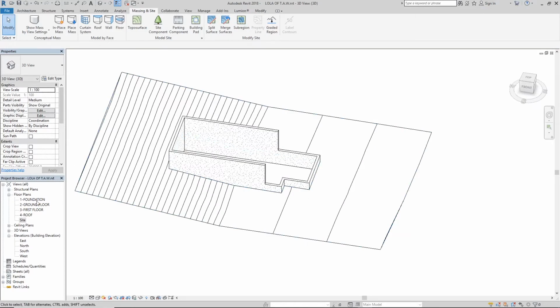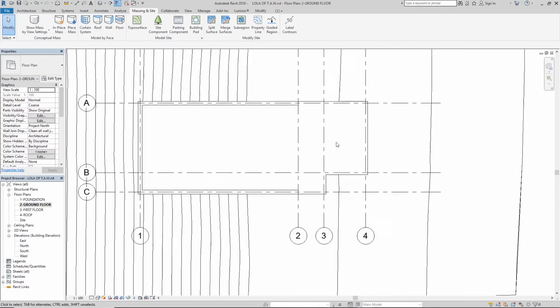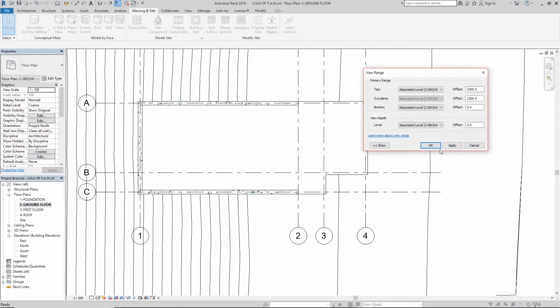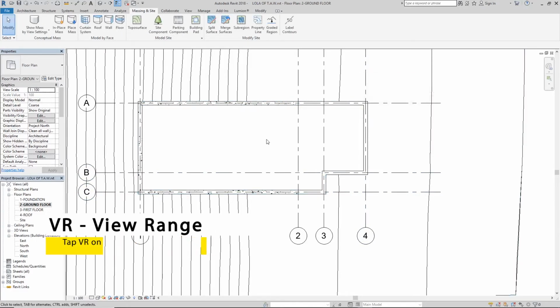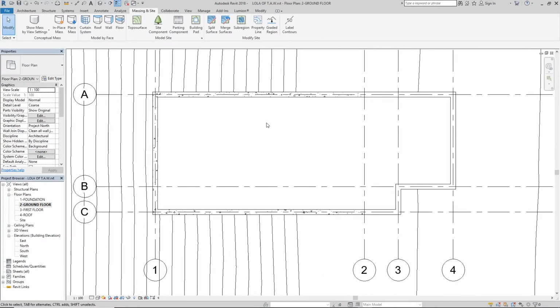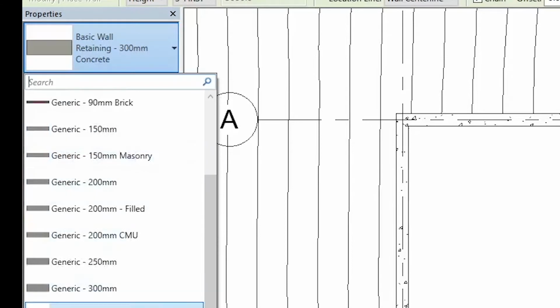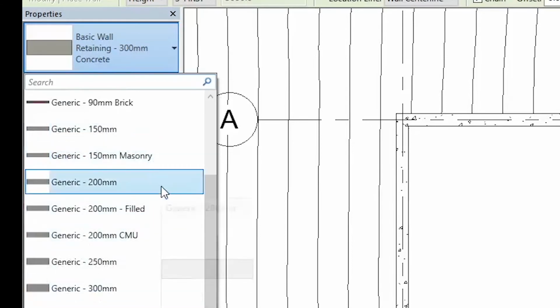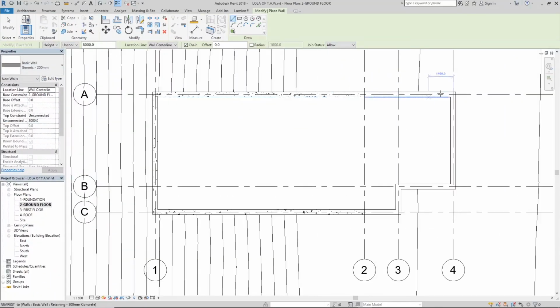Next, we're going to go back to our ground floor level, and we're going to set up our view range because we want to see this wall too. So just click view range, and we're going to set it to unlimited, apply, and say OK. No problem. The next thing we're going to do is build up our walls so that we can put on our roof. So we're going to go to our architecture tab, click on wall, and look for 200 millimeter generic wall. Yeah, this one. That's for our outer walls.